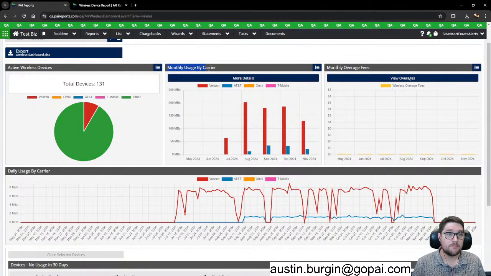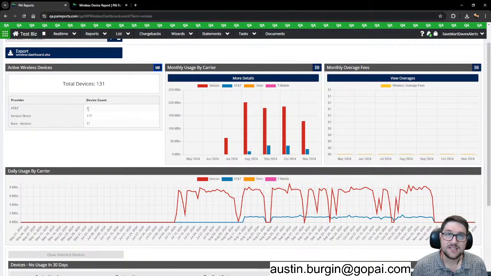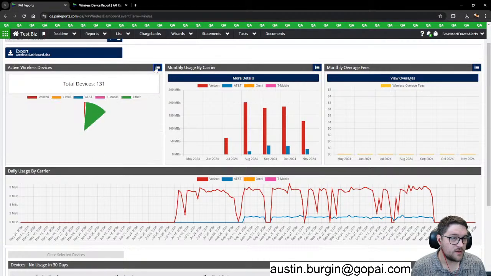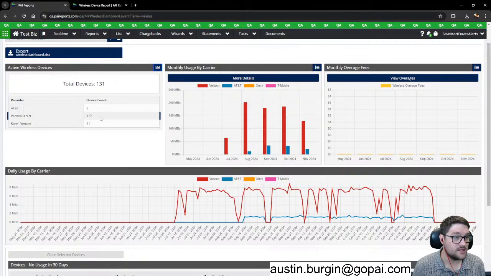Then we can see our monthly usage by carrier, and I can see a month over month bar graph of how much data was used per carrier. So you can see our AT&T is pretty low. If all of a sudden I see a big spike in AT&T data, I might want to look into that. Each of these widgets, you can also see there's kind of a list view of those. If you didn't want to look at it in a pie chart, you could always switch this over and look at it in just numbers.